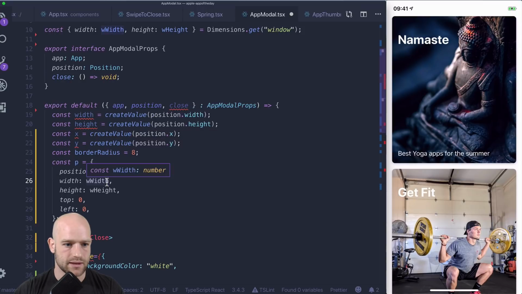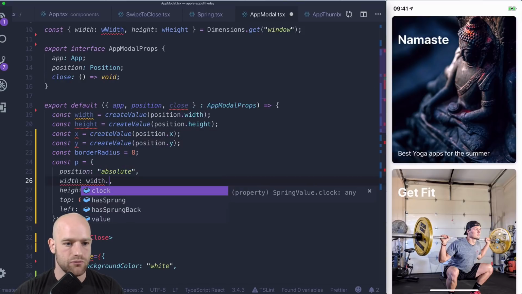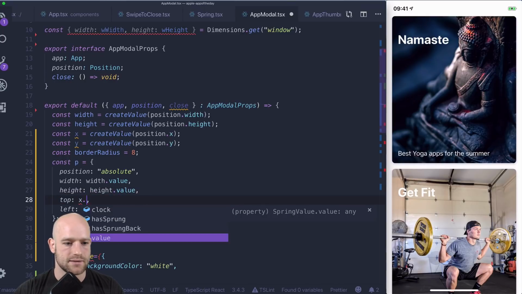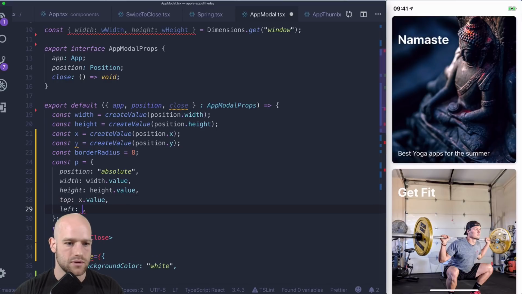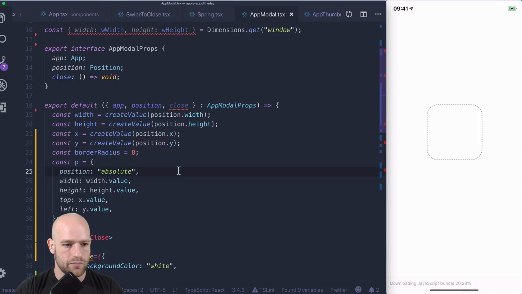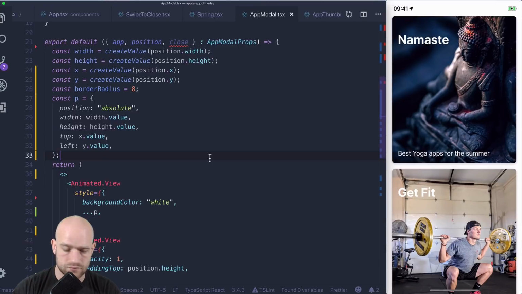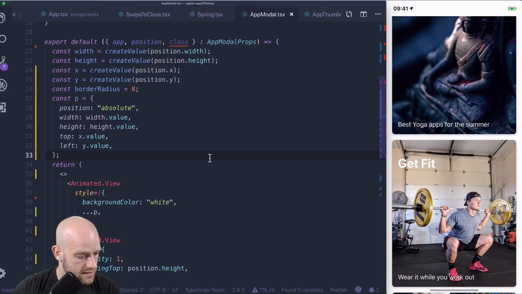So here I can assign the values. So we have width value, height value, X value, and Y value. So let's tap.